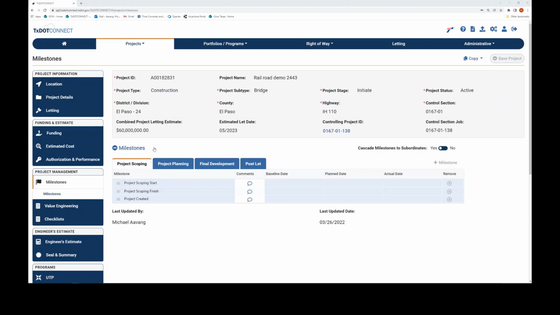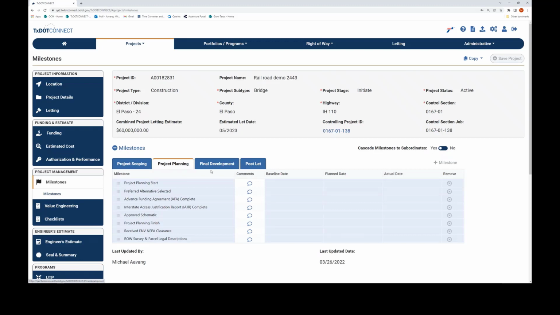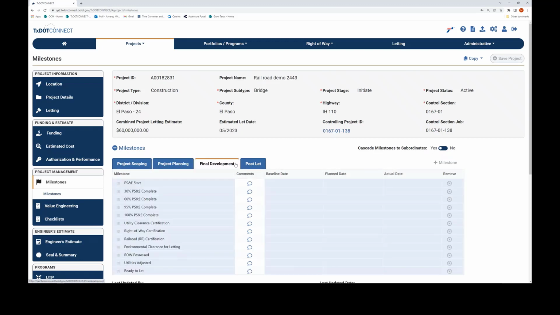With that said, let's take a look at the Milestone page. The Milestones page in TxDOTCONNECT provides users a centralized location to track and view their project milestones through each phase of the project lifecycle. Here in the milestone table, you can see 4 tabs, each corresponding to a project phase. There's project scoping, project planning, final development, and of course the post-let phase.